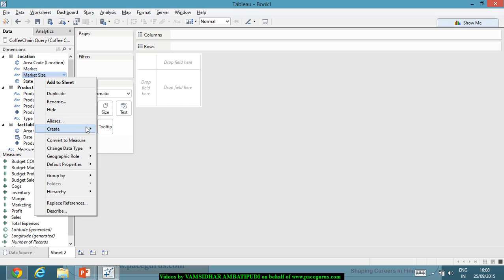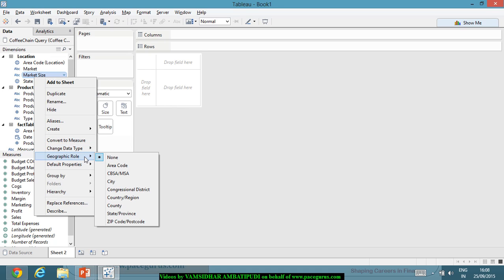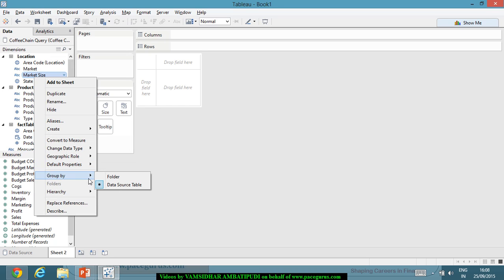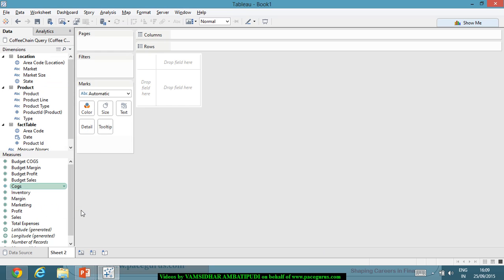Right click and I can, oh here we don't have the filter. Alright. So otherwise I can, let's say I have pulled, okay, let's do it like this. Let me pull the market into the rows here. Now I have got this.